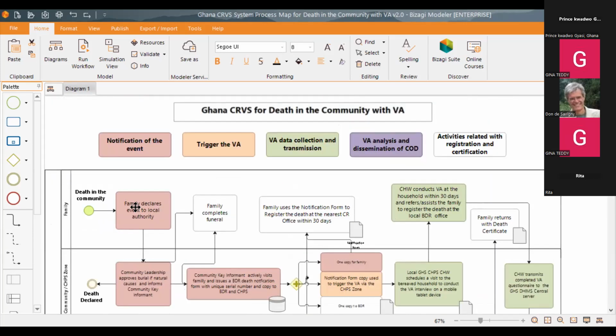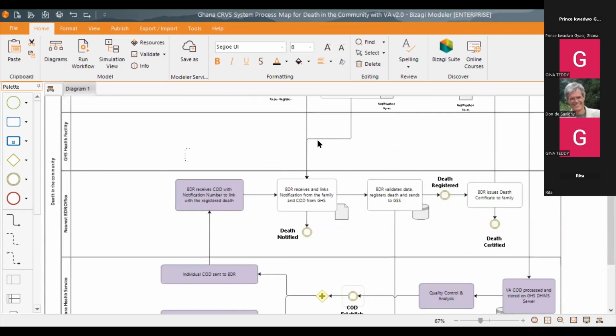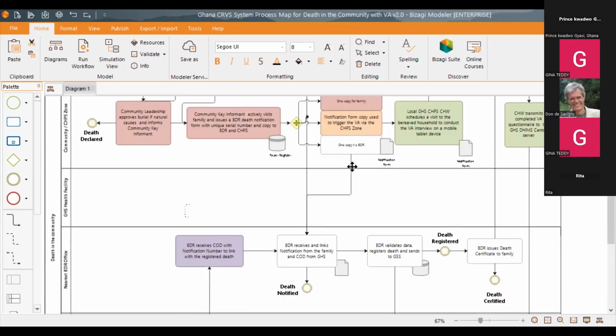Remember, all of you start with one starting point, and they should end with one ending point, and then in between you can have intermediate points that are milestones.